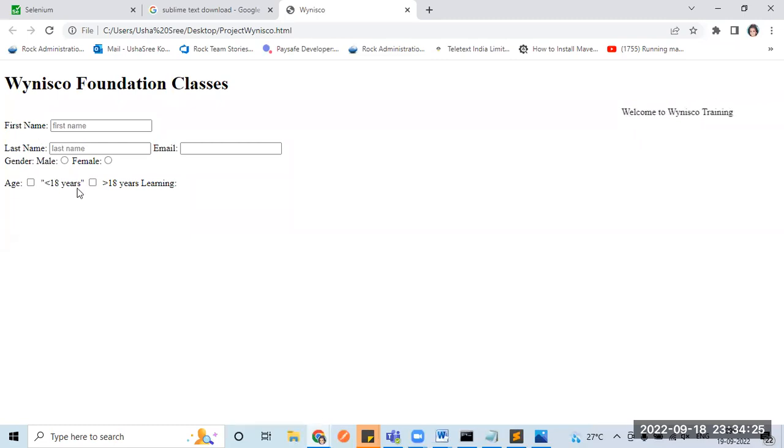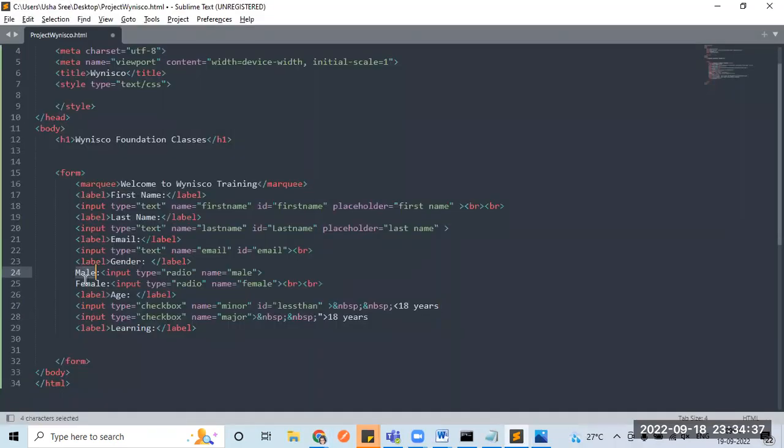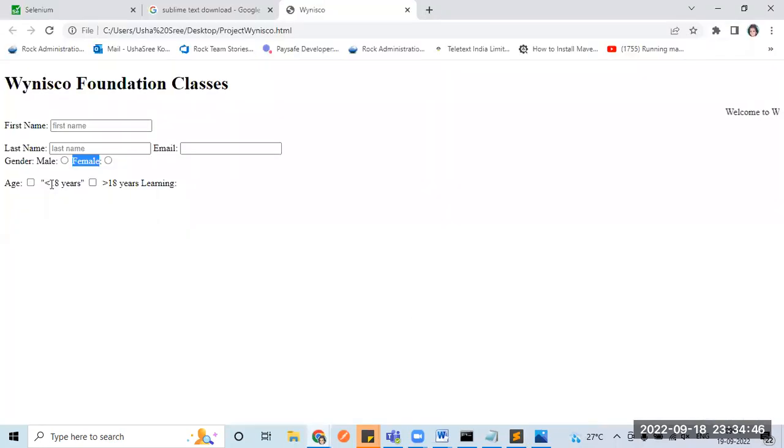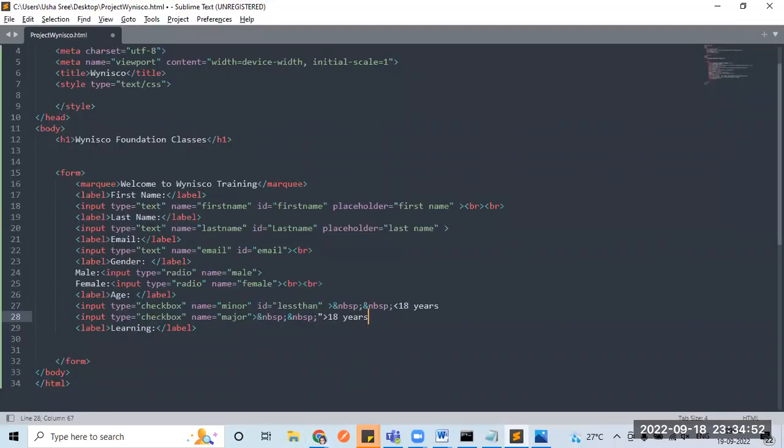I mean, you're not understanding. When I add CSS, then you'll understand. See, here I have given a gender. I took it in a label, but for this male and female, I don't require any tags. I just simply gave the text male and female. The same way with less than 18 years, greater than 18 years. It's just dummy text for me, just to type some text. Let me explain more clearly.